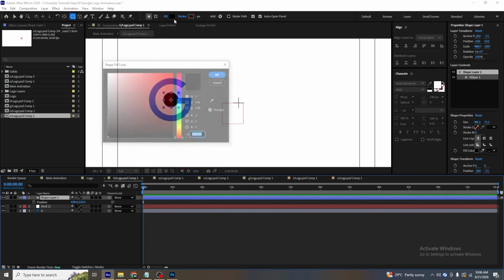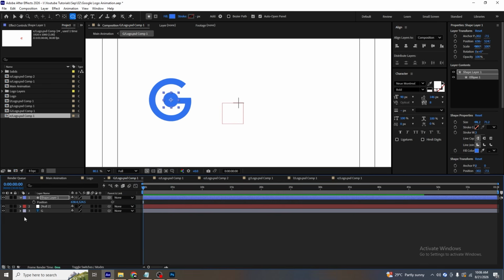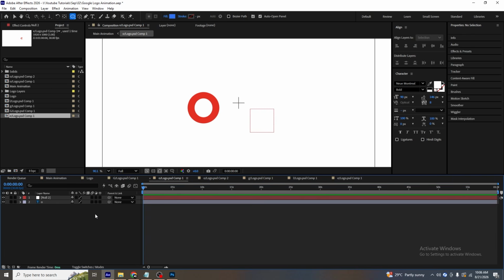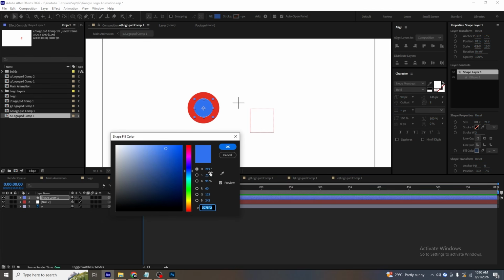Okay. And for the fill, you can pick up this blue color and hit OK and press S, and let's increase the size of it. Now let's select this and hit Control C. Go to this O, hit Control V, press V, and try to bring this properly over here. And go to the fill option. And for the color, we'll pick up this color.